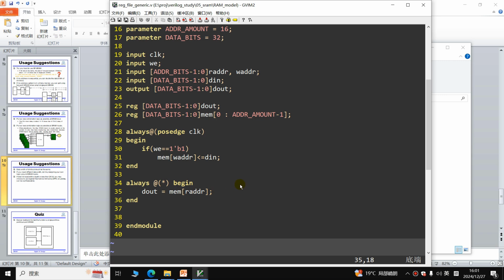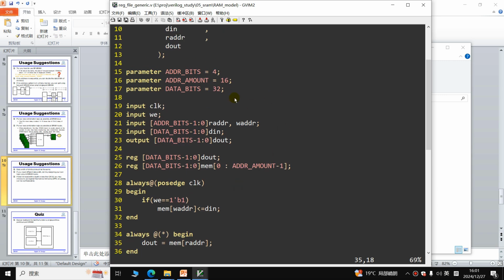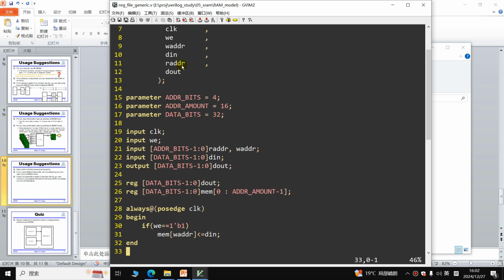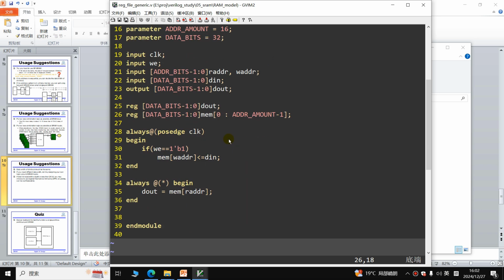Okay, this is the register file. So for small memories, such as total bit number less than 2000, you can use register file. That is just write the code and let the synthesis tool synthesize it for you.